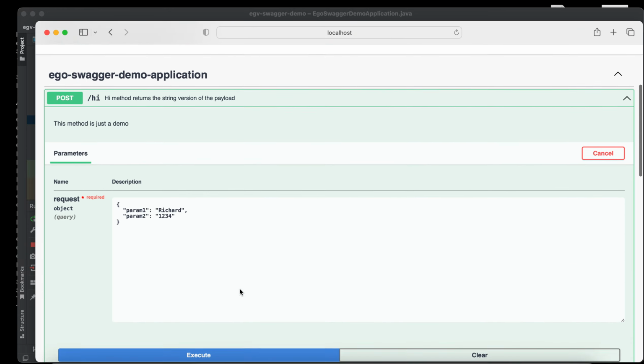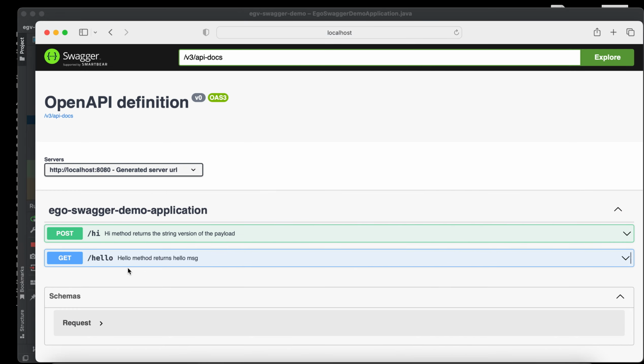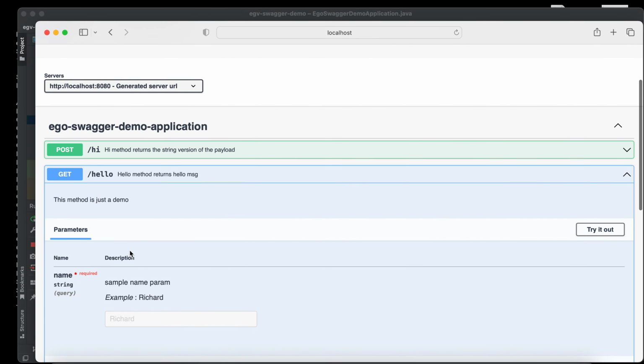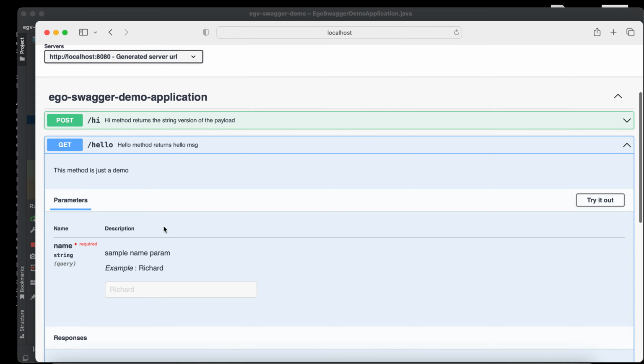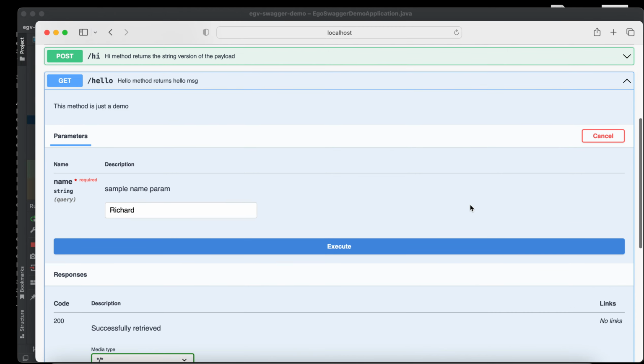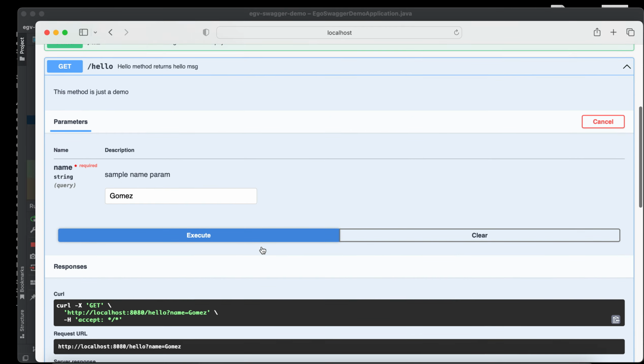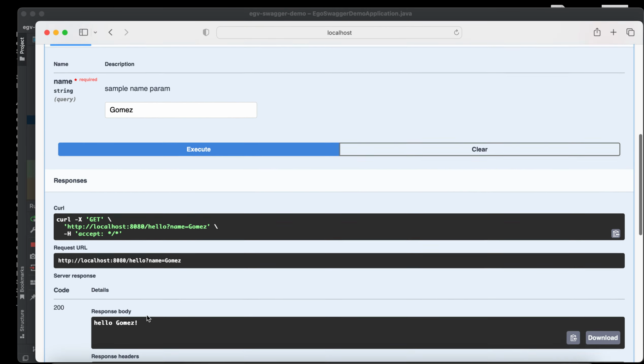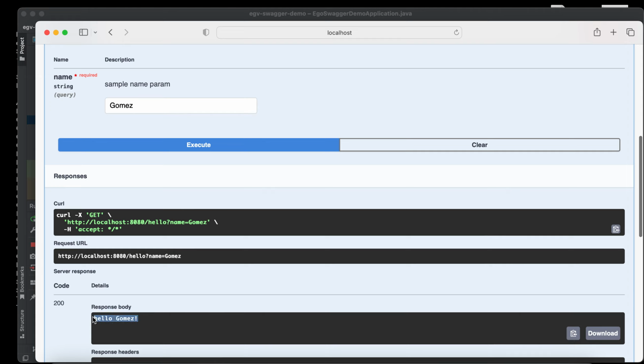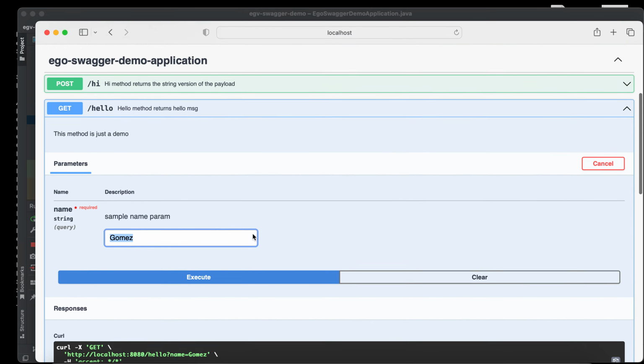Okay, the same thing with the other API. The other API is hello. Basically, this one we display whatever we pass. So for example, let's test it, try it out. Let's say instead of Richard, let's say Gomez. So we expect the API will return this. Alright, so you see, hello Gomez, because this is the input Gomez. Yeah, basically that's it, guys.